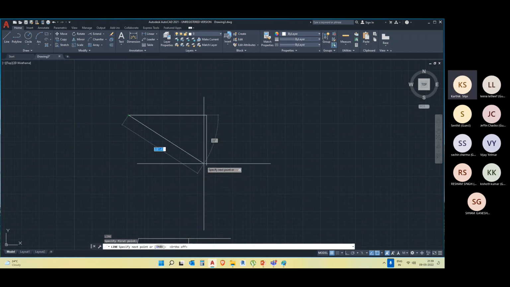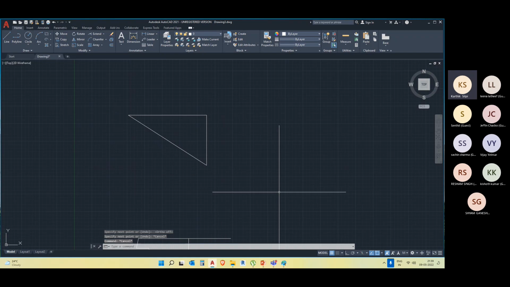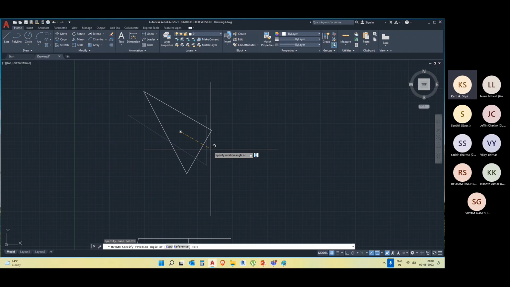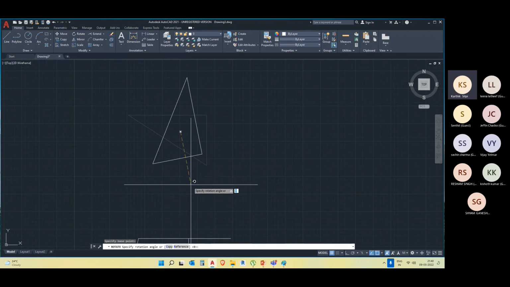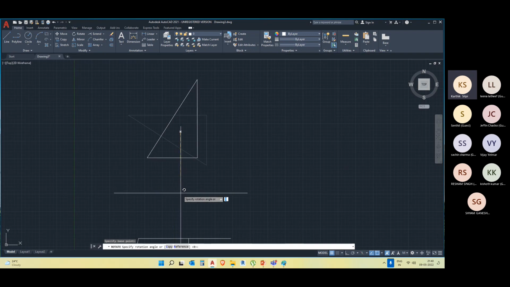Just draw one like this. So what if I want to rotate this object? Let me just join this, J enter. What if I want to rotate this object? I can just go for this rotate command, pick your center line or center point of this object, and you can give your angle or reference point.